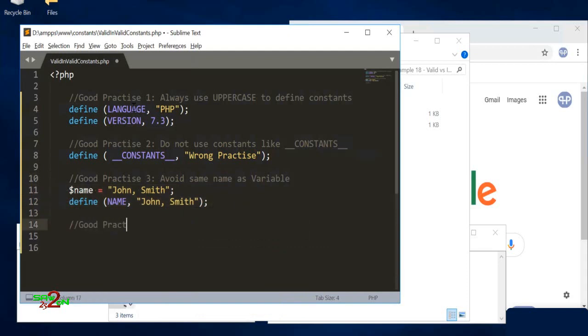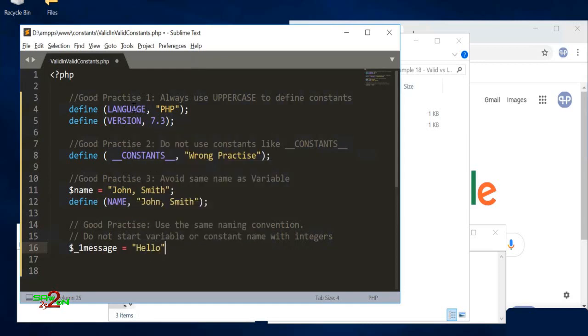The last good practice is to use the same naming convention. One naming convention is do not start a variable or constant name with integers. Obviously it will error out, but remember this as a good practice. Don't try to define it. Let me show you what I mean by that. So if you're defining, let's say, a message, you don't do it like this. You can always print this, and don't follow this for your constants as well. Not a good practice.